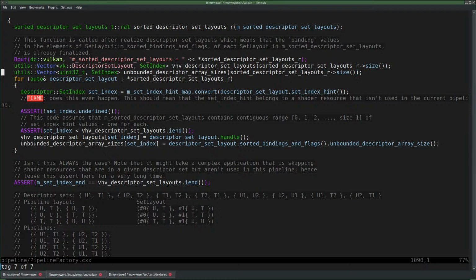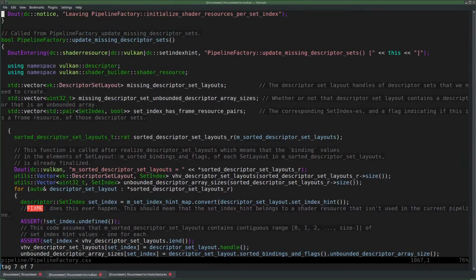This is my pipeline factory. I do not know when it is called, but I have the feeling that it is called after I set that value. So it is used in update missing descriptor sets. Yeah, that is called after.